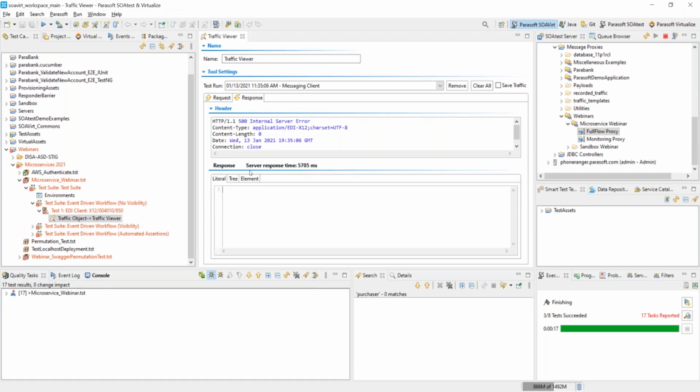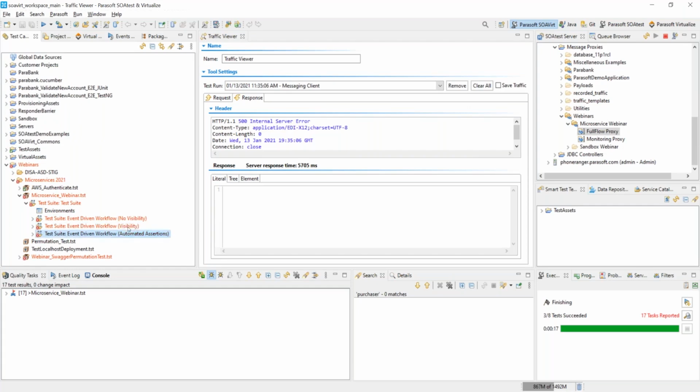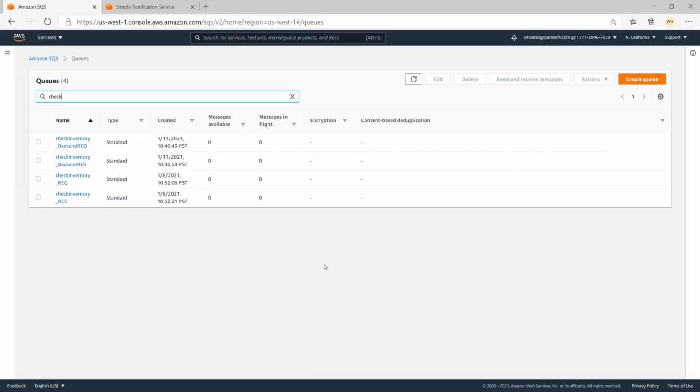And so with that, we're going to take a look at what we can do with visibility and assertions in a moment. But first, I want to talk about what's happening behind the scenes. Essentially what the team did is we've got this EDI message that's a purchase order, right? So there's a partner sending a purchase order into the system.